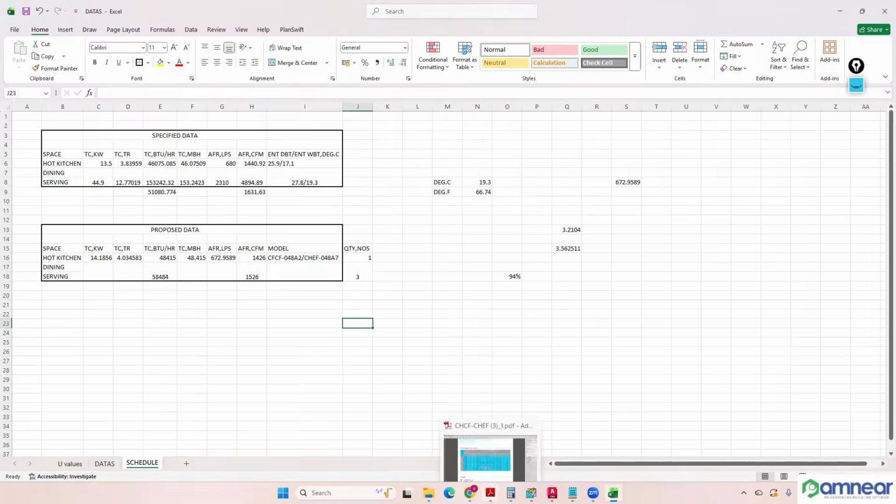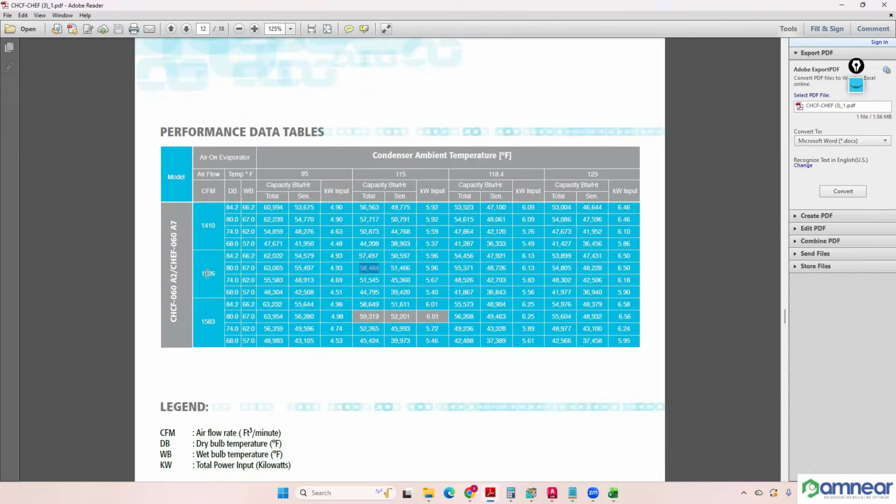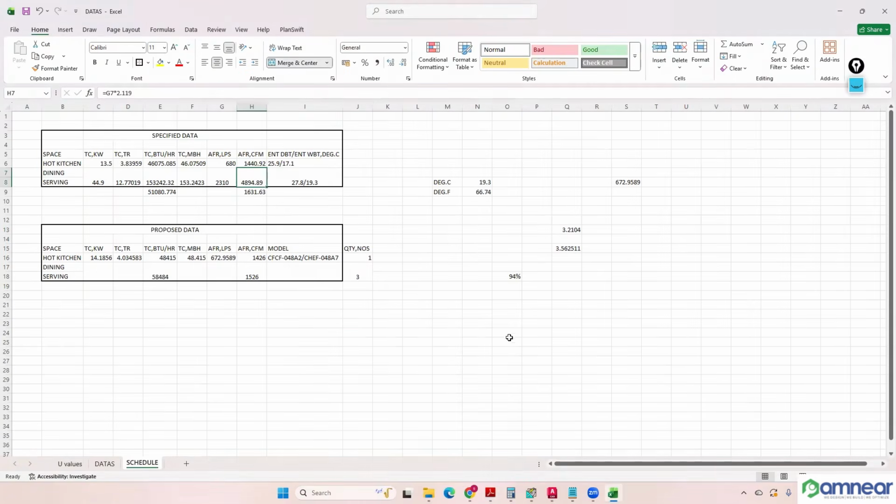First you can go to this sheet, and after that you can find, as per this manufacturer, what is the maximum possible option, 1526. Okay, and you can find the total coil load. Based on this you can compare. After selecting this 1526, then you can come to the airflow rate, how much it is, 4894. So 4894 divided by 1526, number of equipments you need 3.2.